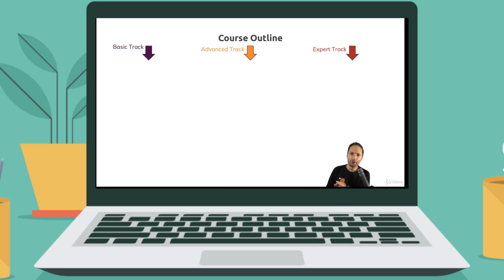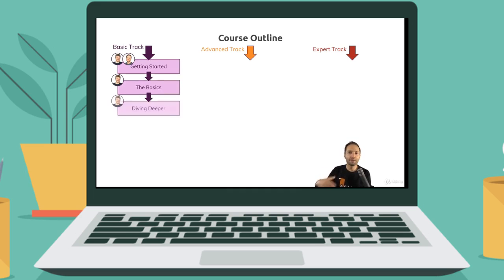Now with that, let's have a look at the basic track, because at the moment we are almost done with getting started. After that, Max will have a look at the basics of CSS, and after that, dive even deeper into these basics. So we will talk about core concepts like selectors or the box model, for example. After that, in the next module, we will round up this basic knowledge by answering some common questions like, should I use an ID or a class selector?